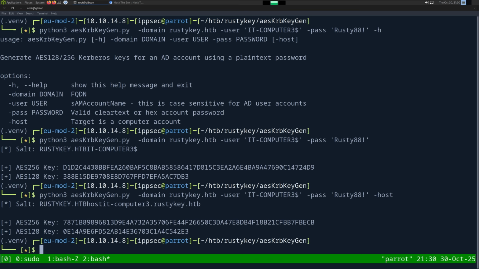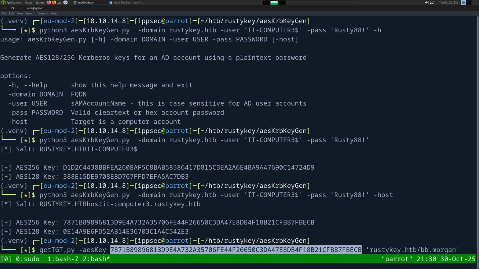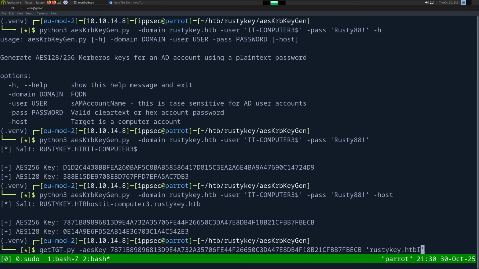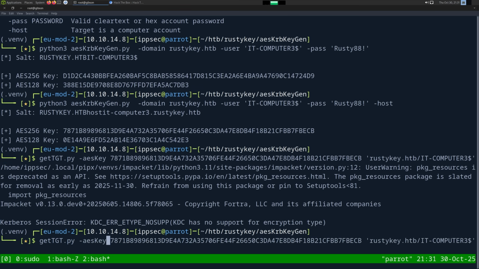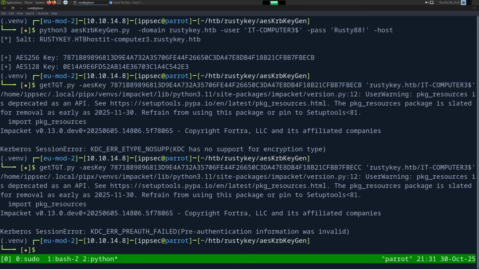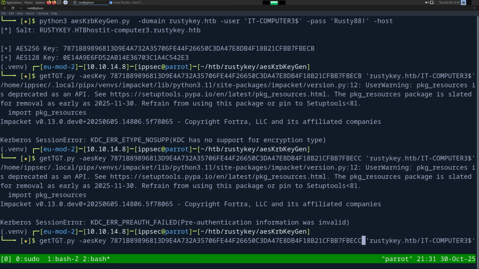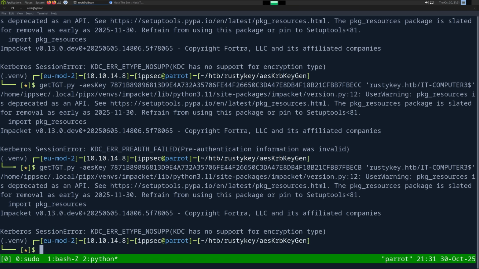And now let's go back to get TGT. I'm going to give it this AES key. And the host is going to be IT computer 3. And no support for this encryption type. If I change a single thing, so I change that B to a C, pre-authentication failure. So we know that it's passing pre-authentication with this AES key, so we generate it correctly, and then the error is coming, right?